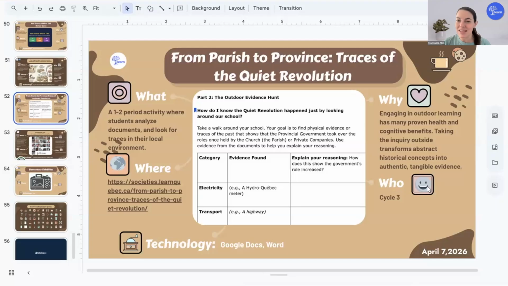My theme this month of April was to highlight resources that could promote outdoor education as well with social sciences. So this is a 1 to 2 period activity for Cycle 3 students focusing on the Quiet Revolution. Students have to analyze documents and then go take a walk in their local environment to find traces of the Quiet Revolution in their community.